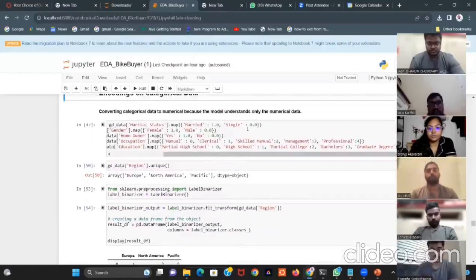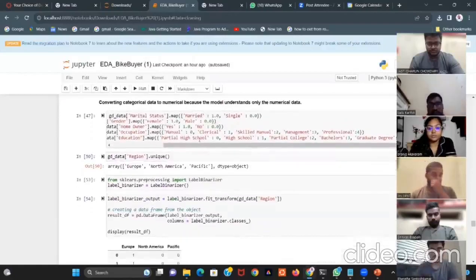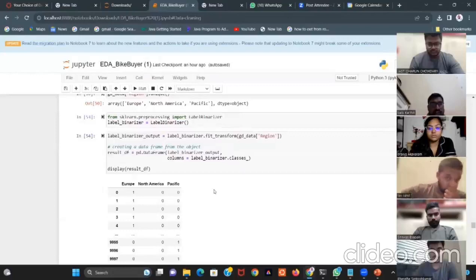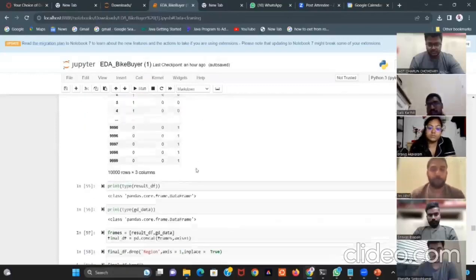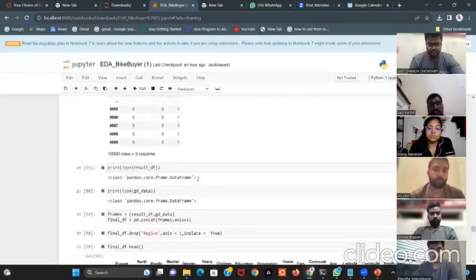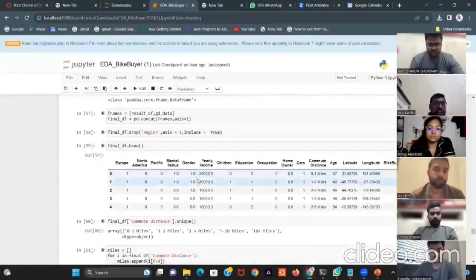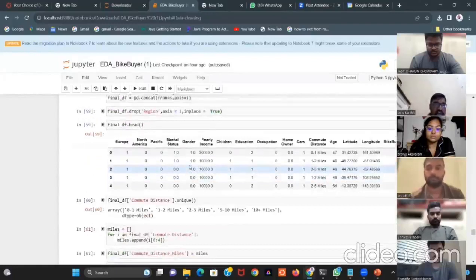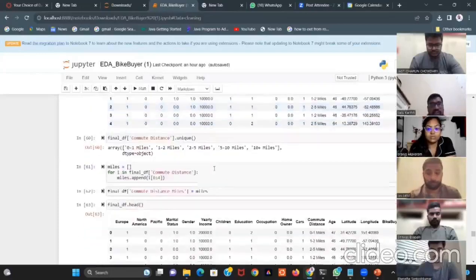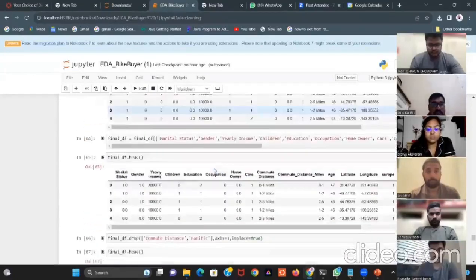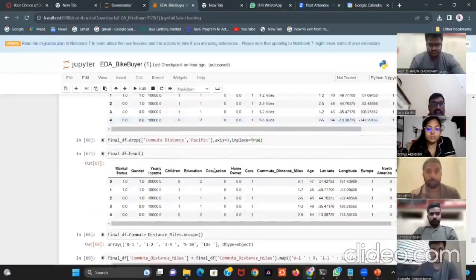Here you can see married as one, single as zero. These are the numerical data we are adding in our code, and our team members also worked with me and helped me so much in that. And coming to the final drop of the region, we are cross-checking the final analysis. This is the final yearly income, and how many cars and bikes the people in the data set own, all those things here.